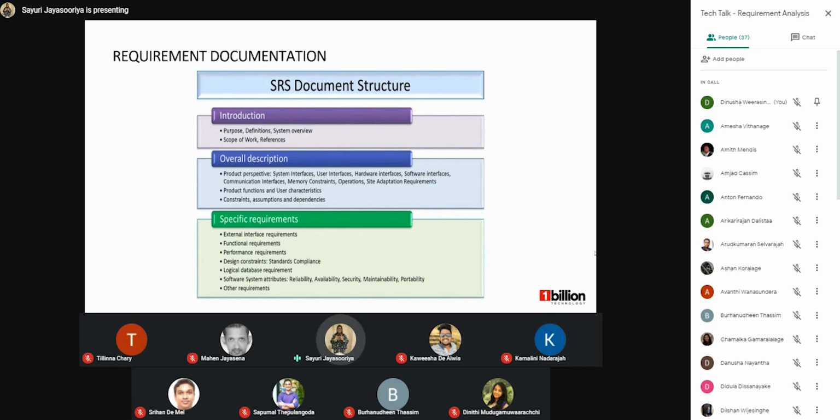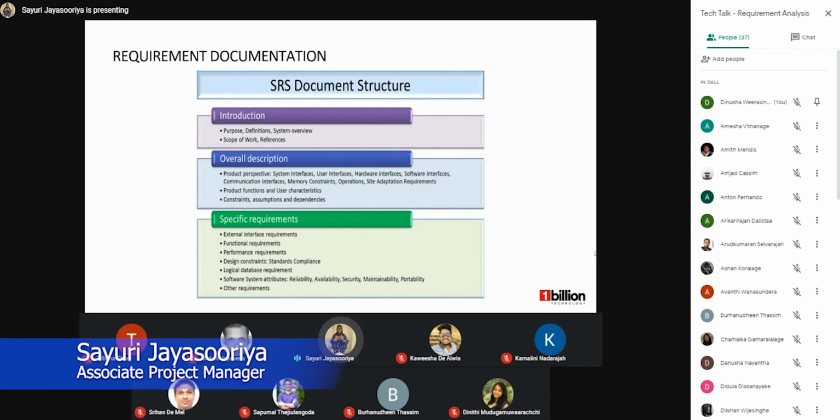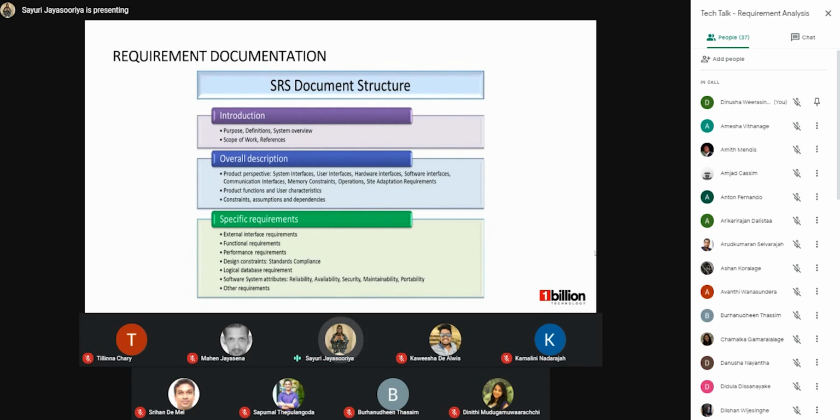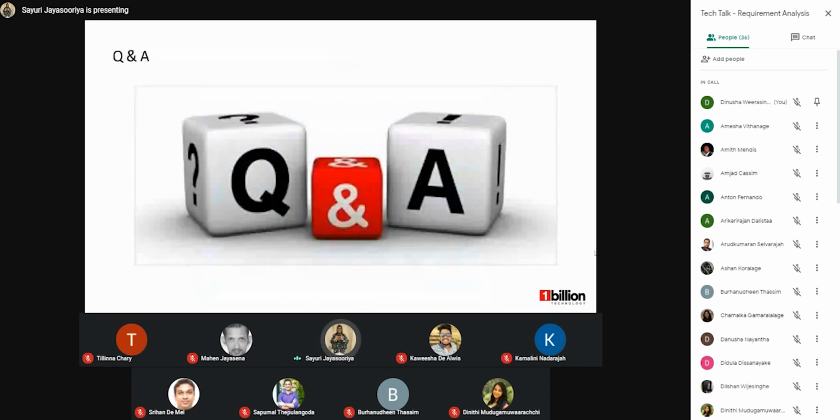So this is also referred to as the business requirement definition document, but the business requirement definition document is more focused on functional requirements and user requirements, but SRS and the business requirement definition document, they have the same objective, but they are different in scope. That's the end of the presentation.